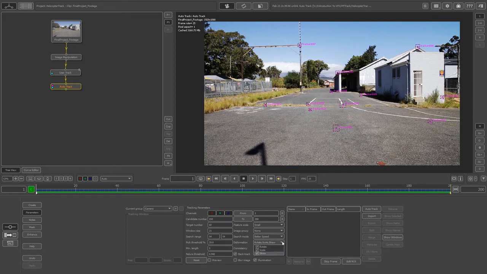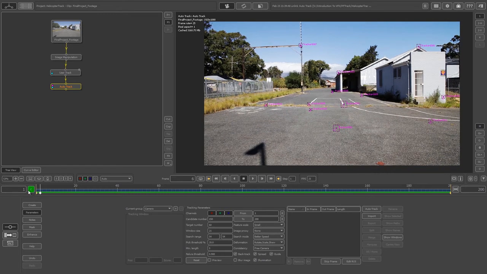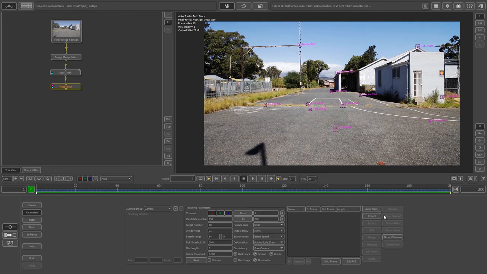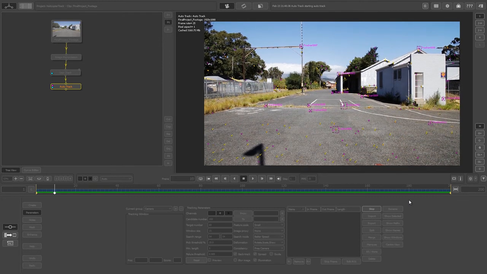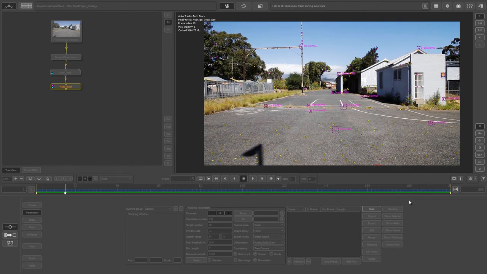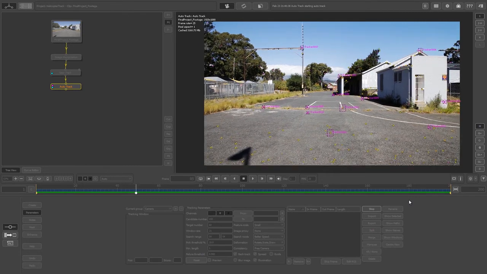And deformation, very importantly, make sure that you tick rotate, scale, and skew. And also make sure that you tick this illumination here at the bottom for those lighting changes. And then make sure you're on the first frame, and then click on auto track here on the right hand side to start your auto track. I will just fast forward through this, so it might take a few minutes, but yeah, not too long. Let's see what happens.